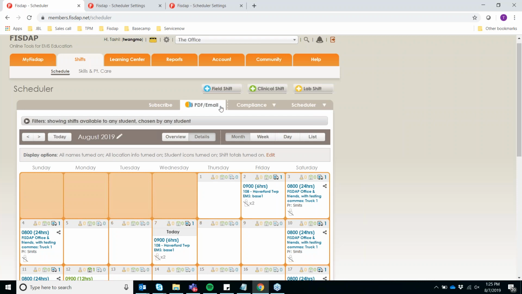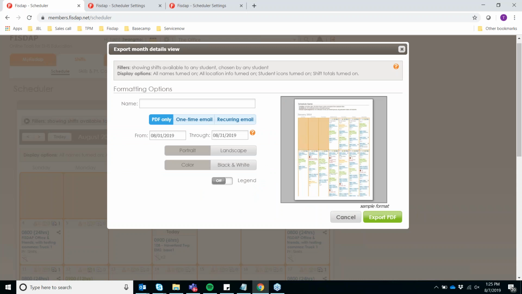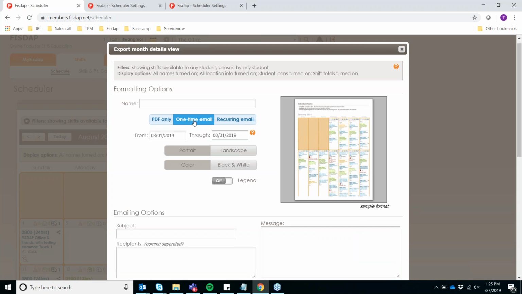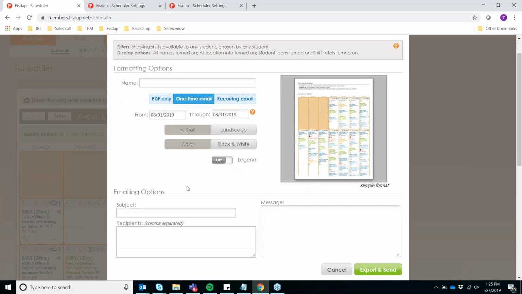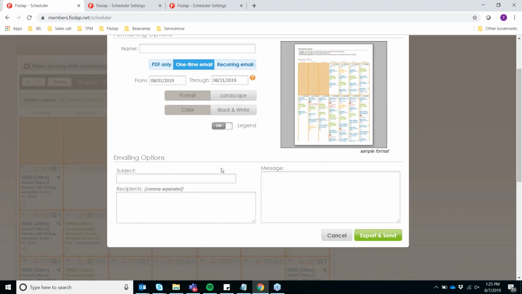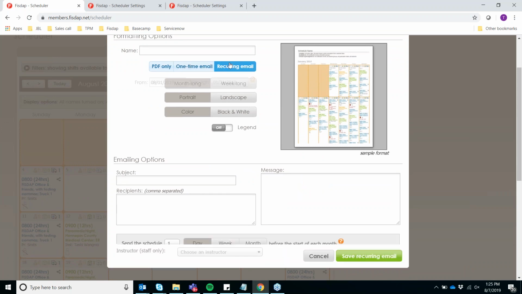You can always pull a PDF of the calendar. Specifically, if you want to see what it's like and want to print it out for whatever reason, you can pull a PDF. You can do a one-time email. So instead of you having to pull a PDF and then email it out to another coordinator, your colleague, you can set up a one-time email directly from Fisdap. And you can also set up recurring emails.